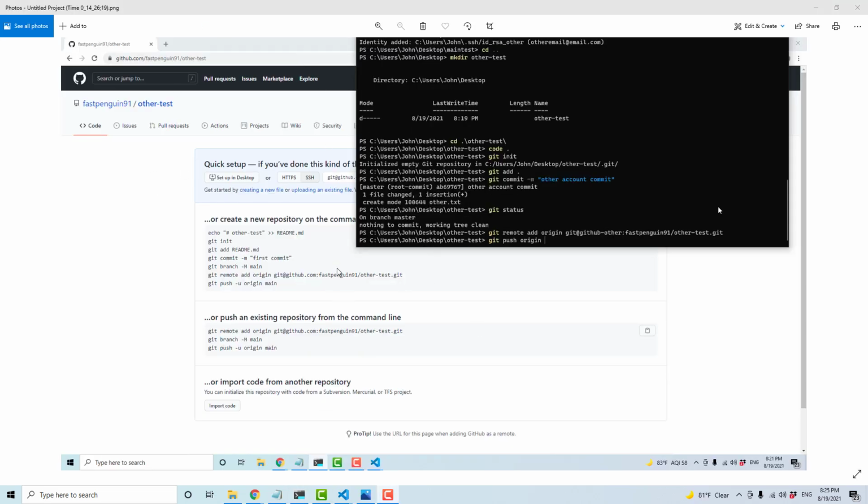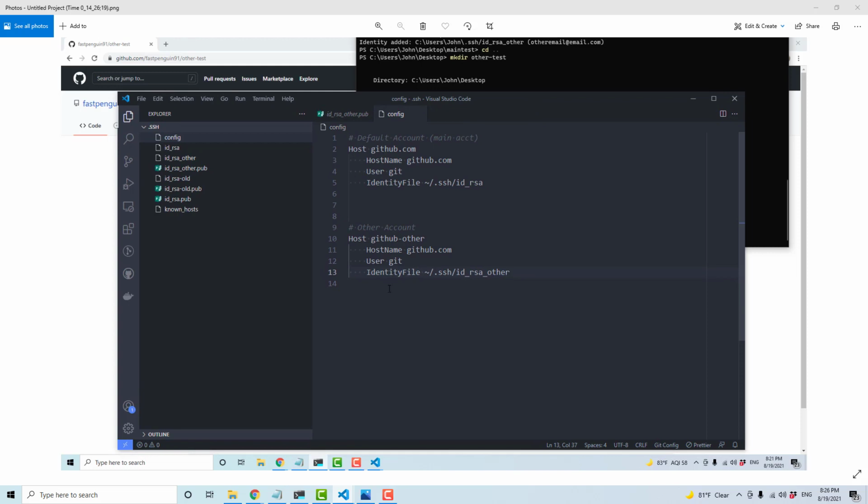Basically, I just took a screenshot here so I can explain. What's happening is when you're setting up this git remote add, you're telling it which remote repository. So in this case, it's fastpenguin91/other-test. That means this is the repository that this code on my local computer is going to get pushed up to. And then when I use the host, GitHub hyphen other, it looks at the config file and says, okay, I need to use this RSA other.